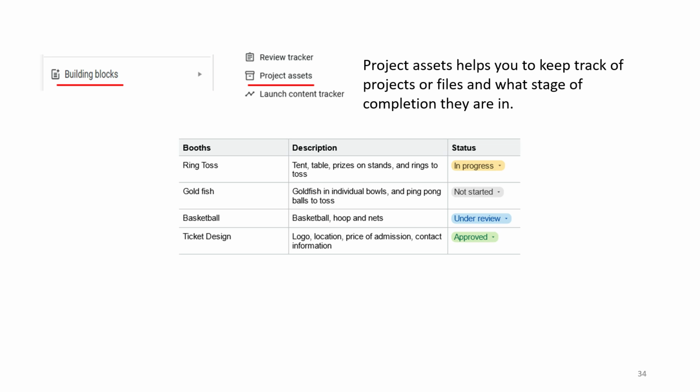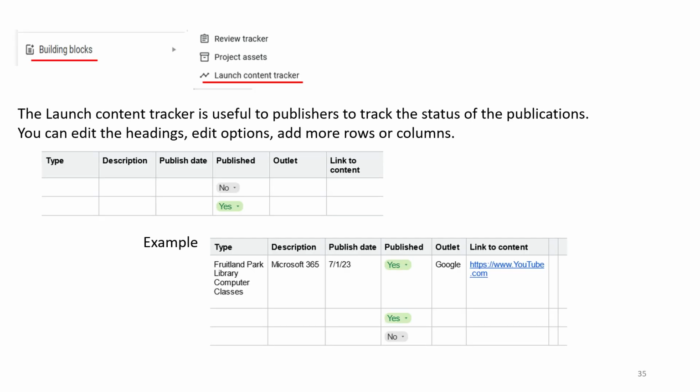Project Assets helps you to keep track of projects or files and what stage of completion they are in. The Launch Content Tracker is useful to publishers to track the status of the publications. You can edit the headings, edit options, add more rows or columns.